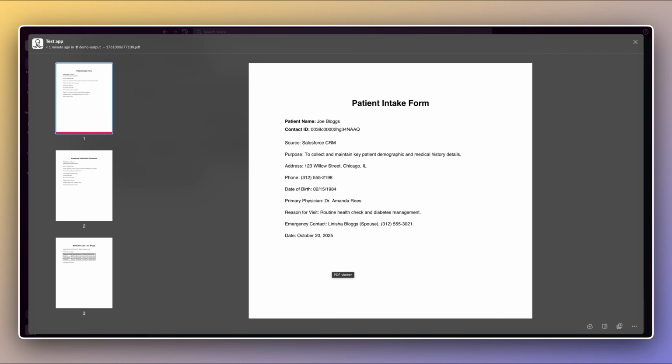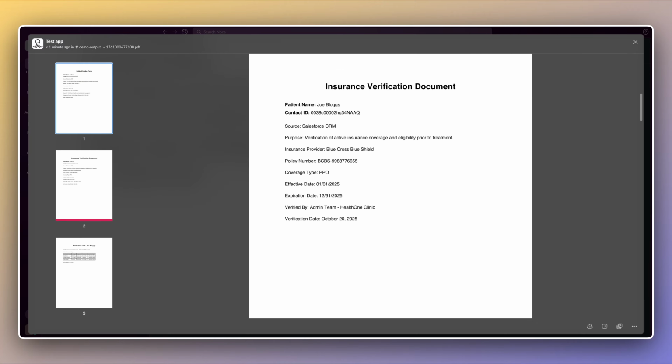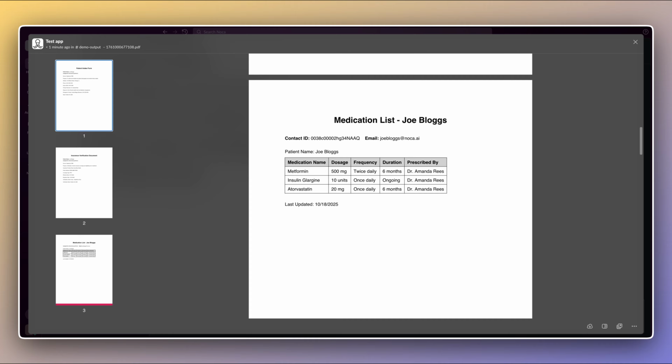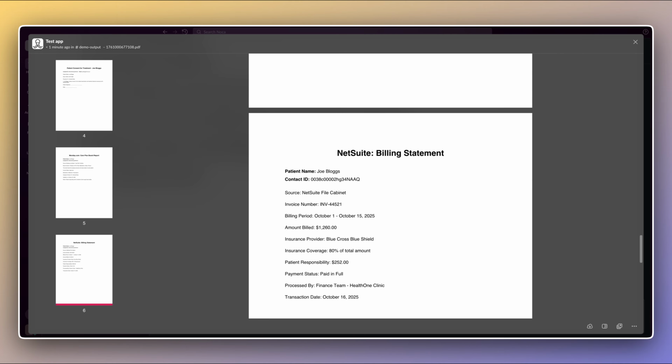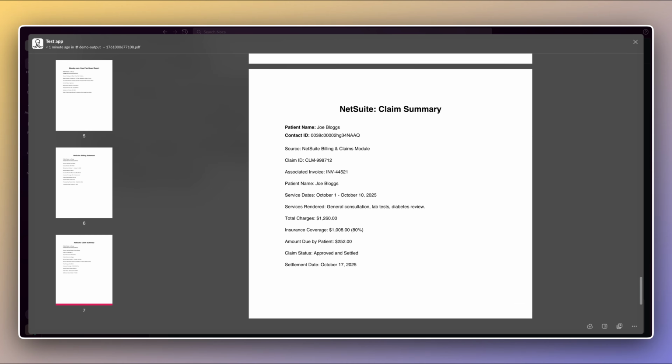Let's go ahead and open up the PDF, and there it is. Everything coming from Salesforce, Dropbox, Google Drive, Monday, NetSuite, merged into 6 pages and delivered into Slack. So that was the entire process.